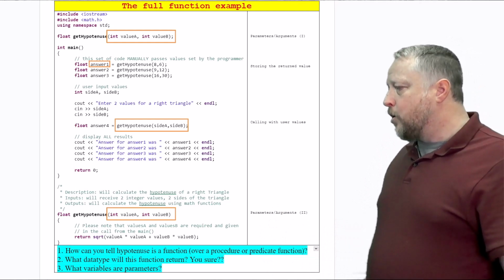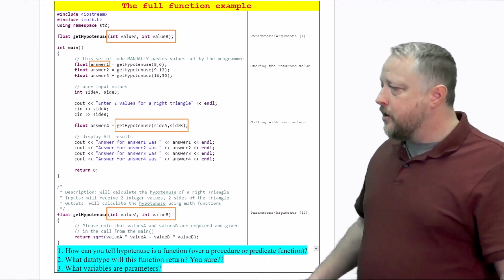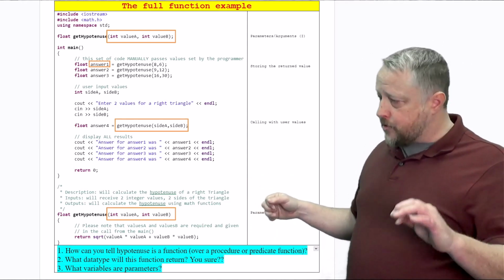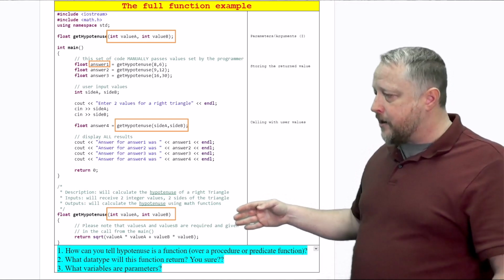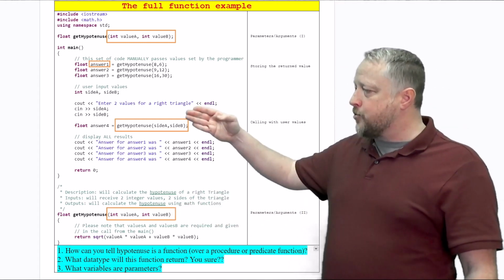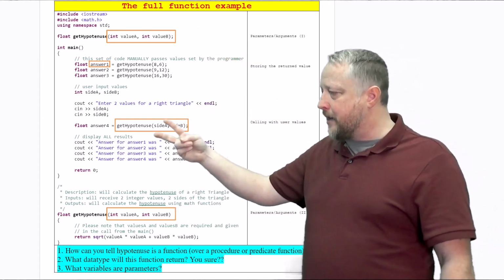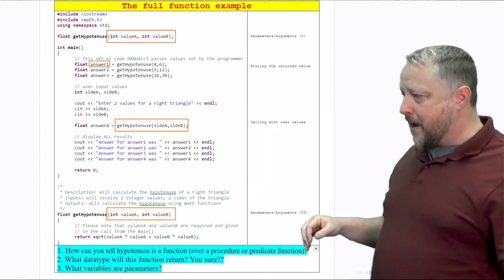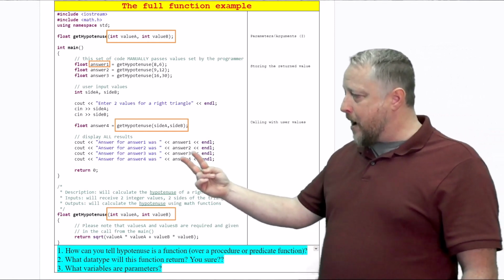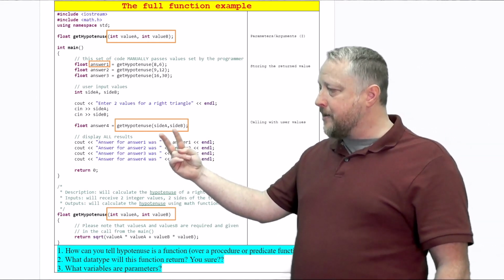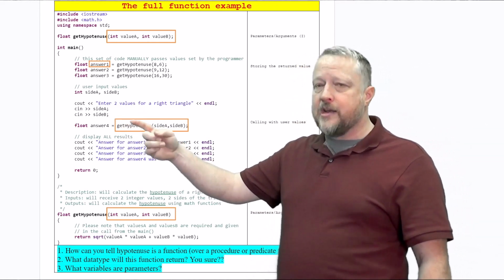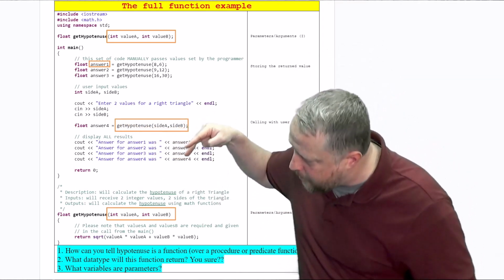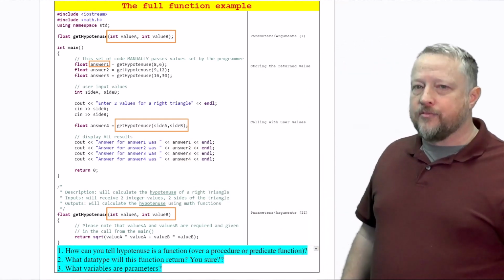Last part. What variables are parameters? Now, remember, there are formal parameters and there are actual parameters. So this is almost a trick question, but that's okay. A lot of you are going to say, oh, those are the parameters right there, the ones that are highlighted, at least in this one here. Okay, that's true. That is the formal parameters. Now, the actual parameters are really here, side A and side B, because we're going to define them by the user, and then those are the actual parameters that we're going to pass into that function.